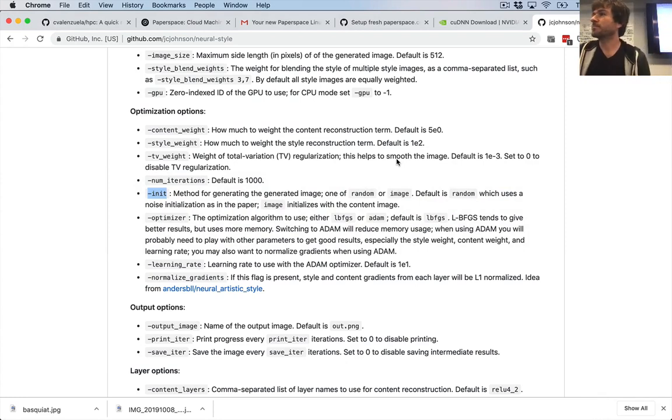I was just curious about the looping Hokusai idea. It's a random image with zero content weight to initialize it, and then once you're looping it through, you're taking the last image, and is it just the standard content weight on that? I'm using content weight zero, so there's no content reconstruction. It's just style.